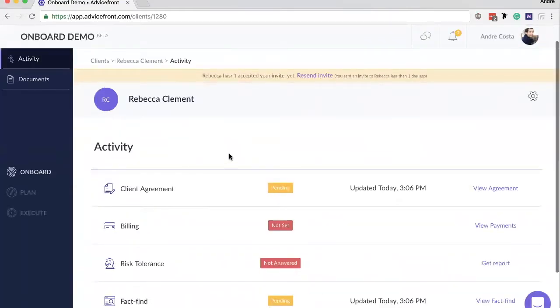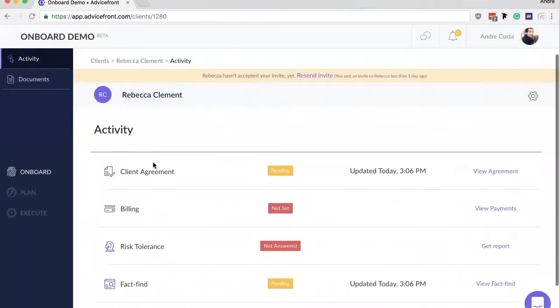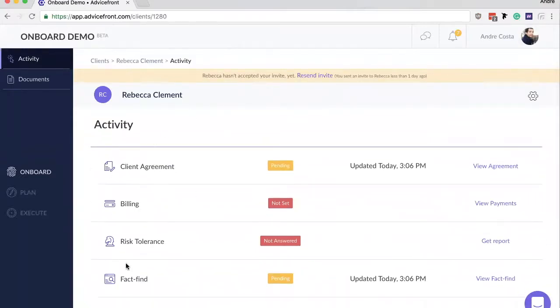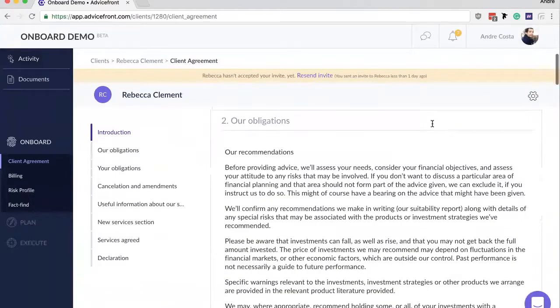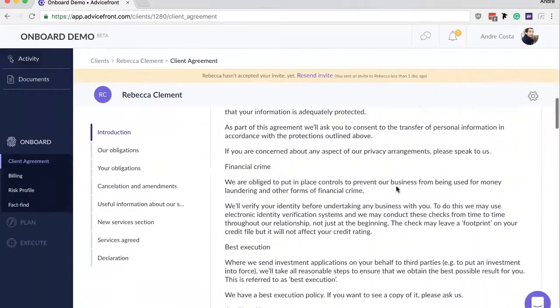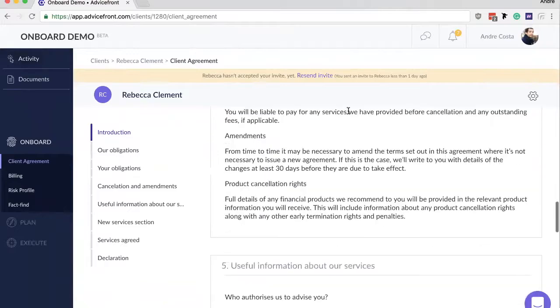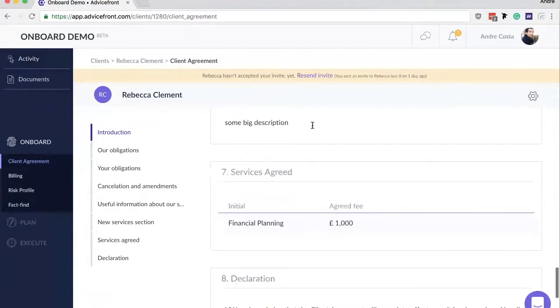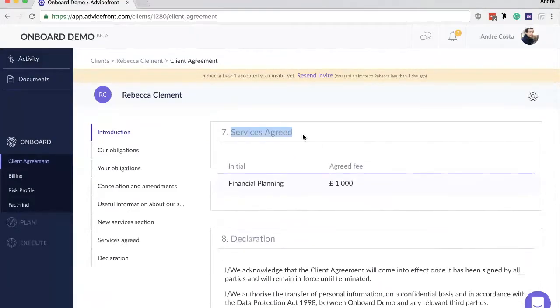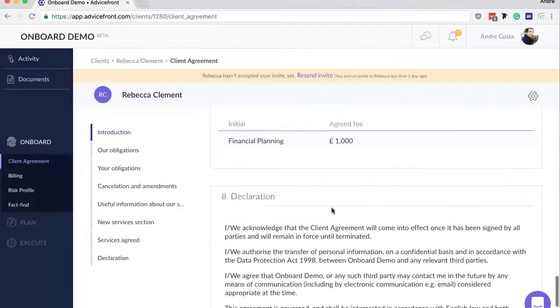But I can also start working on the fact find for Rebecca. So we have, like I said, client agreement, the billing, risk tolerance, and the fact find. I'm going to go ahead and look at the client agreement. The client agreement is just a simple contract. This is just a demo that we have, a boilerplate, but every firm should write its own. And because I added services agreed, it means that we added those services to the client agreement.